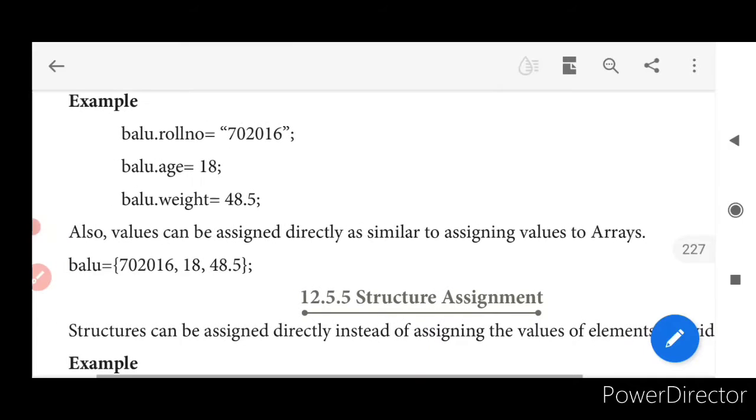Or you can even give like this. Values can be assigned directly by assigning the values like this. Balu is equal to 70. I mean the roll number, age, and the weight. Yes, you can give them together also.